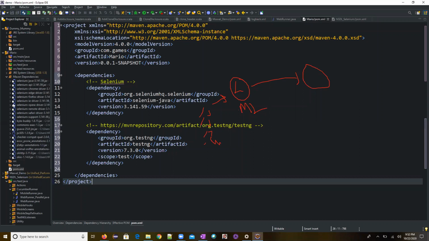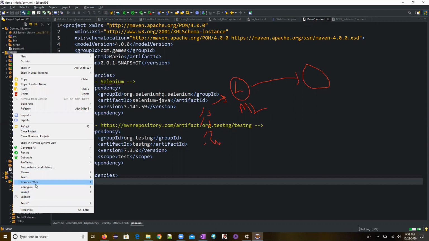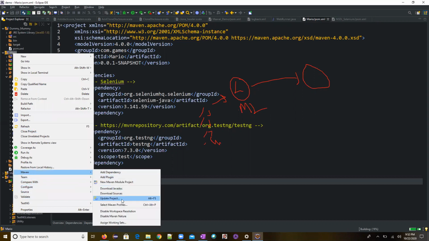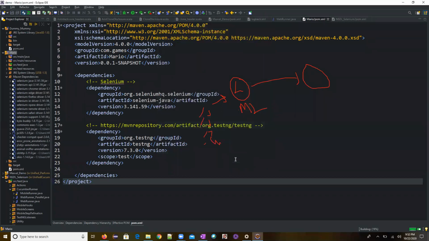Now what I'll do is go to the Mario project, right click on this one, come to Maven, and here you have Update Project. As soon as you click Update Project, you can force update on the snapshot of the release. I'll let you know what that is shortly. If you see here, it started building. It was trying to fetch the respective jar files, checking, and then it has been downloaded over here.